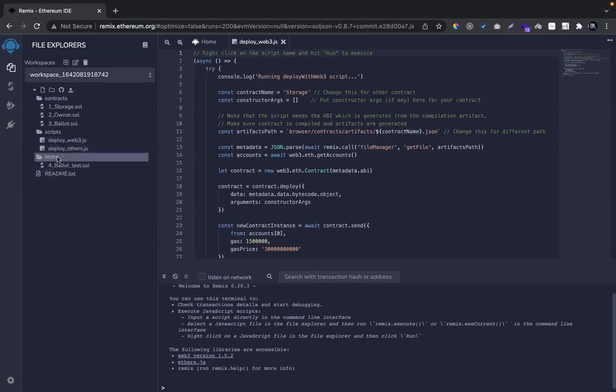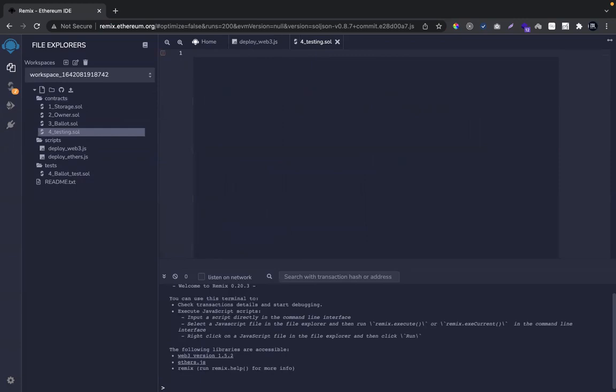And the test folder will help you to perform the tests. So basically any program you write, you have to make sure the testing is done, right? You have to execute the unit testing. So that is how the test folder comes into the picture. Okay, and when you want to create a new file, just click the contracts folder and then click this icon. You can name it something like testing.sol. Okay, and this is all about the workspace.